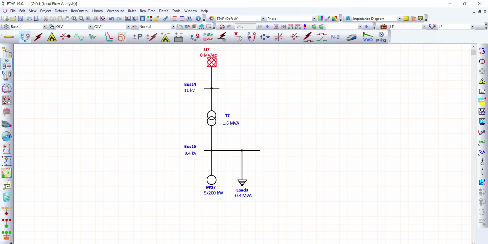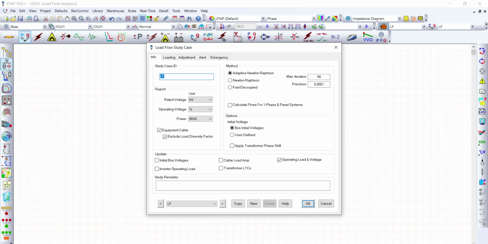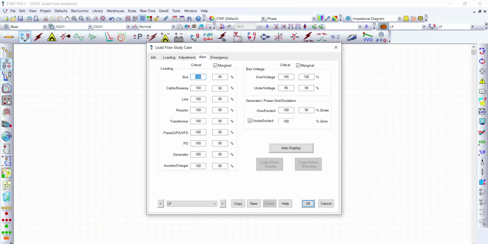Okay. But before that, let's go to the load flow study case. Just click this. Okay. Go to the alert level. If you can see here, these are the values already, a default value already given by ETAP.